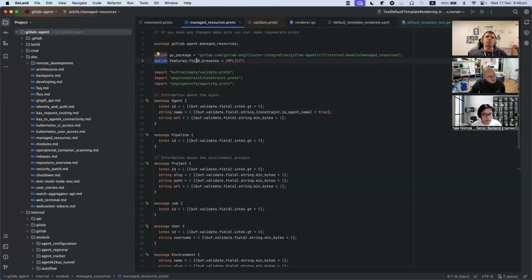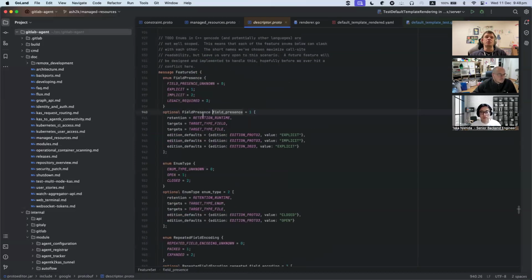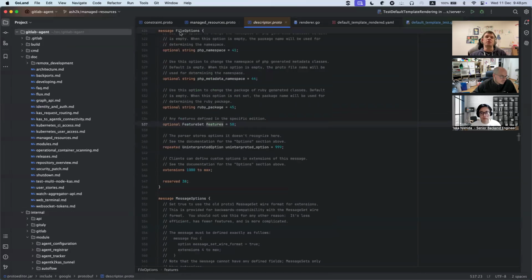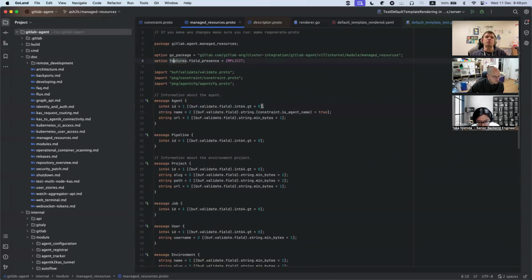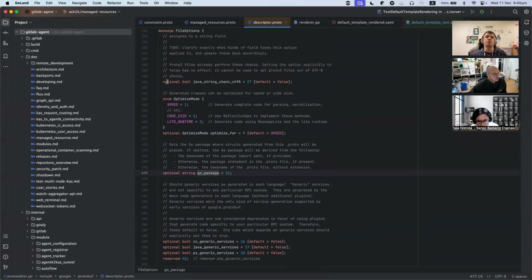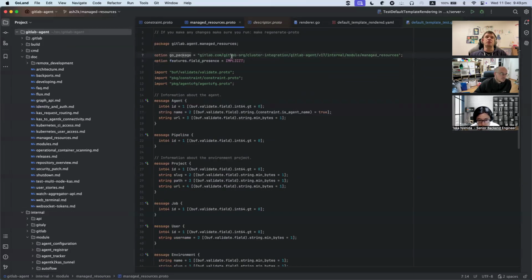Like this option is also an option in a message that describes the proto file. So feature set, this is the whole. Maybe if we go here. File options. Yes, okay. This is messages, file options. So these are options for the whole file, and we can define features for it. And our Go package, for example, also lives in the file options and other things also. We can just look at what is possible, right? Just look at it. Optimize for, we can say.